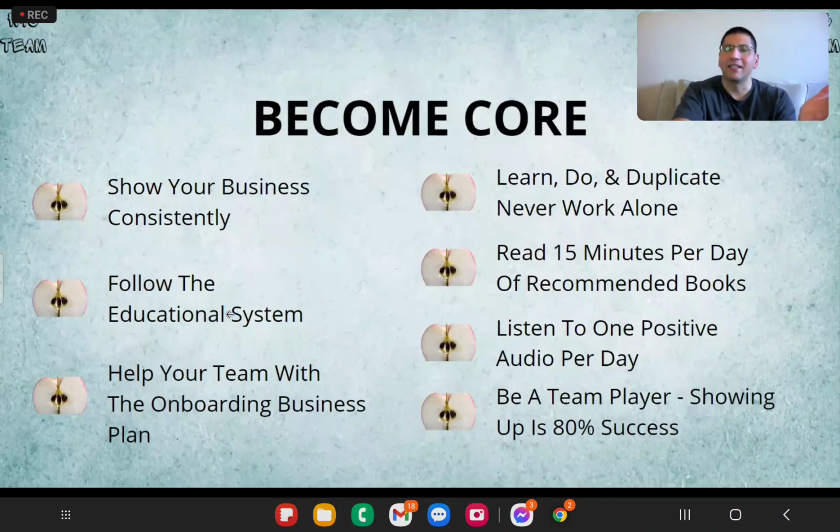I kind of already said that in the pillars of success. The education system is the key to your duplication. Okay. Sometimes we want to do things our way. We don't want to follow what our leaders tell us, and we just want to invent the whole thing, reinvent the wheel. The wheel is already invented. Just follow the system.